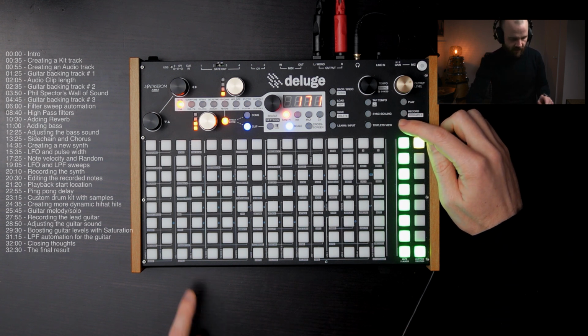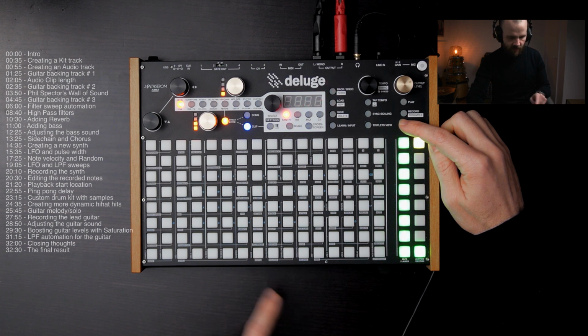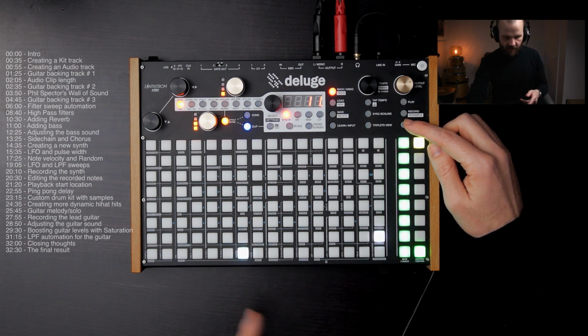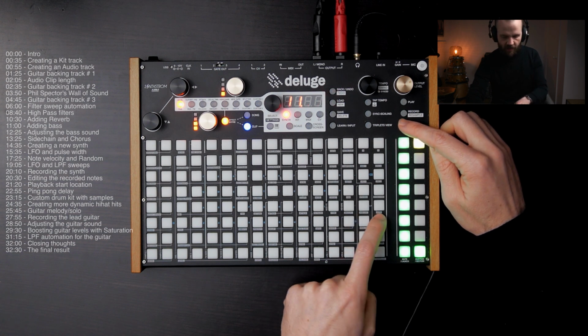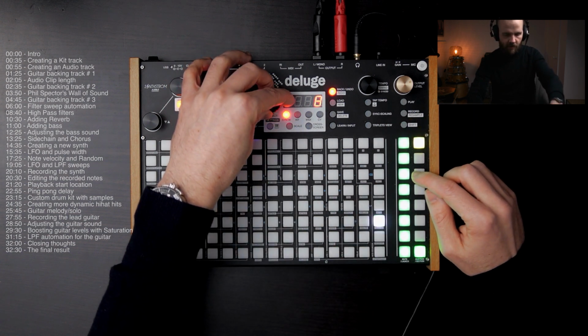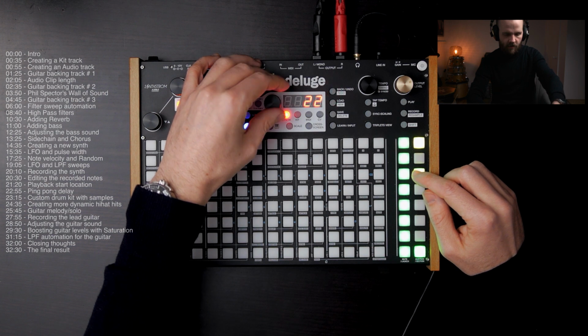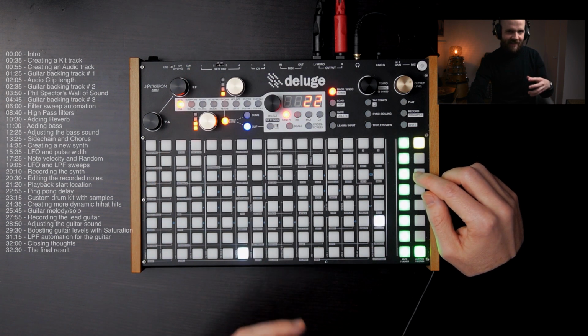If I hit Shift and then level master, set to 11, I think that's great. If I hold down Shift again and tap random, I can dial up. You can hear every time I press it, it's giving it a random velocity.